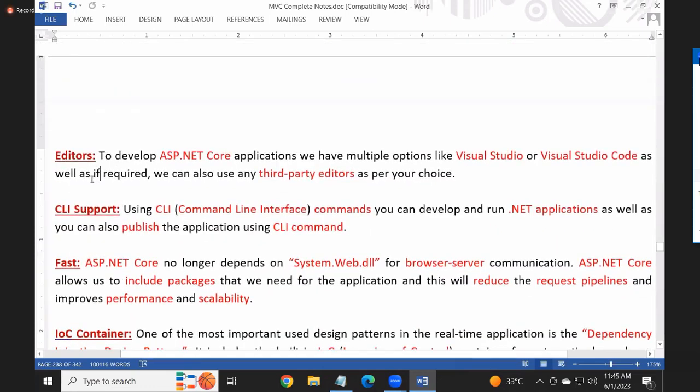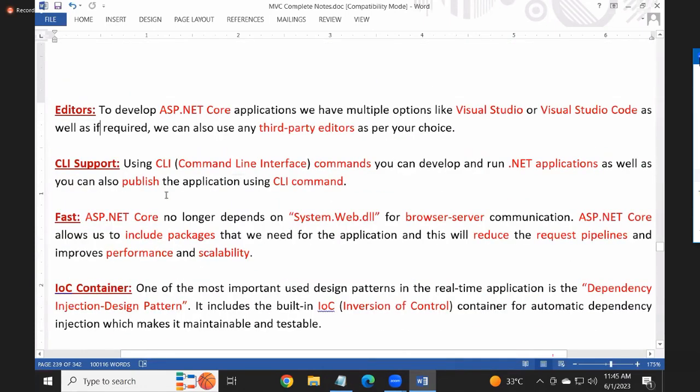Next, editors. To develop ASP.NET Core applications, you have multiple options. One option, Visual Studio. Second option, Visual Studio Code. That is an IDE most popularly used in the industry for UI designing, for Angular applications, React applications, for writing HTML, CSS, JavaScript code. We use Visual Studio Code as the editor. It's a free download. If you have not downloaded it, you can download it for free and write all the HTML pages, JavaScript pages, all the things over there.